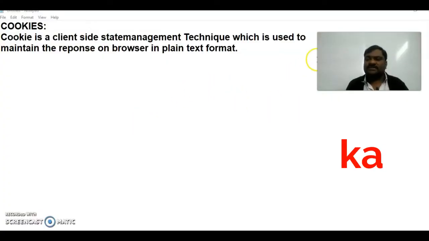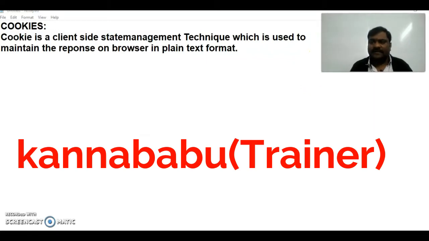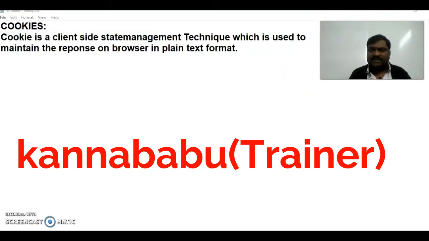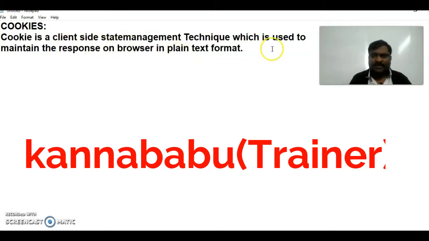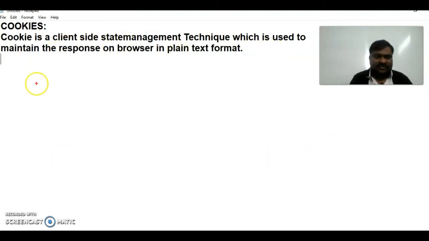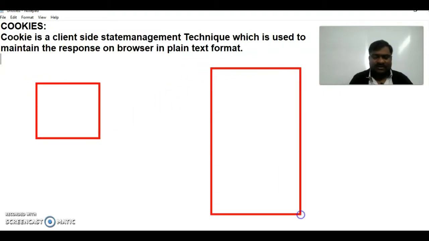In this video we'll discuss cookies. Let us see what a cookie is. As we already discussed, a cookie is a client-side state management technique which is used to maintain the response in the browser in plain text format. Here, this is your browser and this is your web server. What does this web server consist of? Application. The web server consists of the application, and the application consists of files. Step number 1, this is your web browser. Is it clear? Let us see what will happen here.